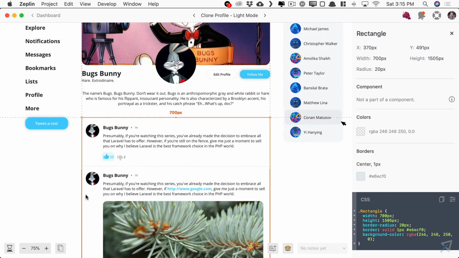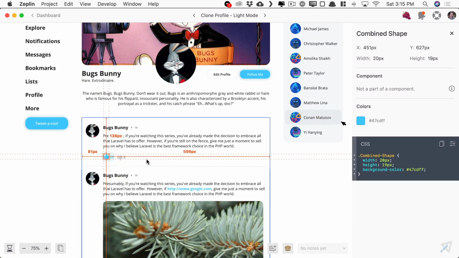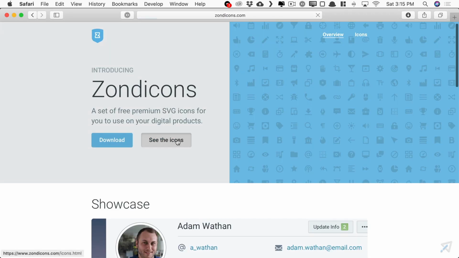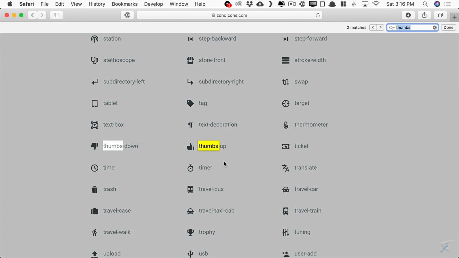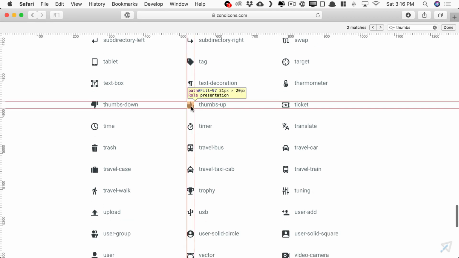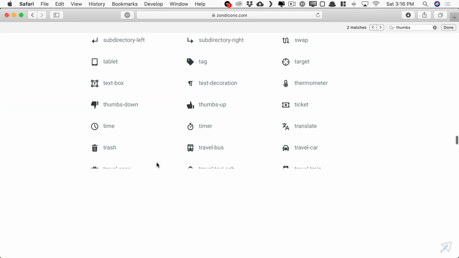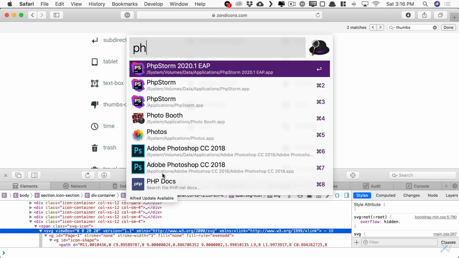Now it looks like if I zoom in, my designer forgot to make that a selectable SVG for me. So we're just going to grab something from Zondicons, from Adam and Steve. And yeah, we're going to look for something like a thumbs up. Here we go. We're going to grab those two. So instead of downloading it, I'm just going to copy it. I hope that's okay. Right click and copy the full HTML and come back.